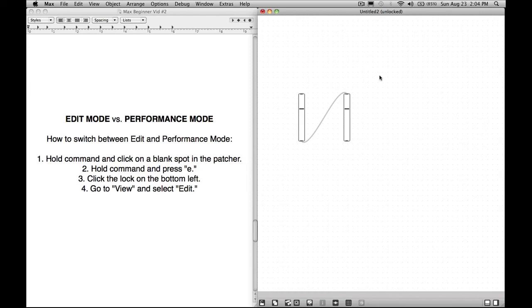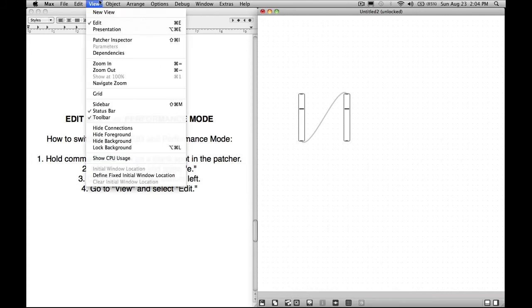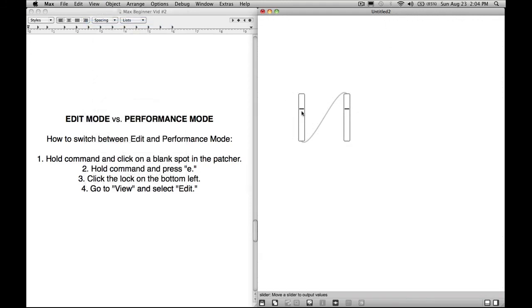A second way is to hold command and press E. So beautiful. Third way is to click the lock on the bottom left, just like that. And then a fourth way is to go to view and press this edit. But as you can see, that's actually what we do as well when we press Command E. So, cool.